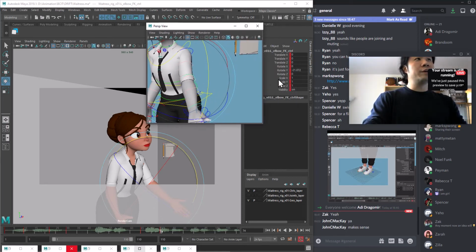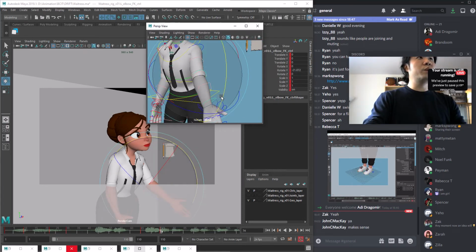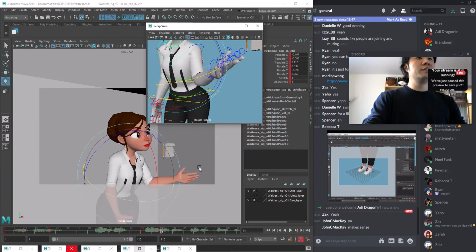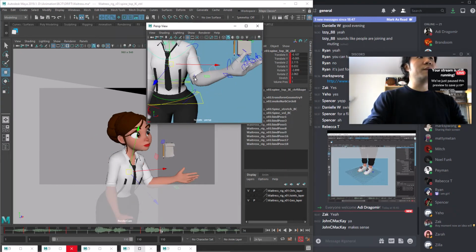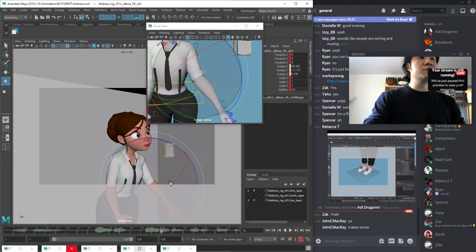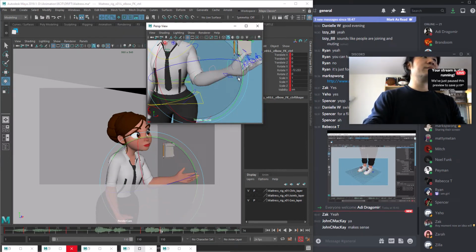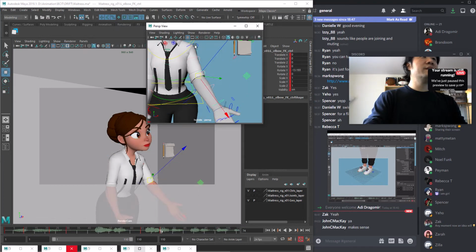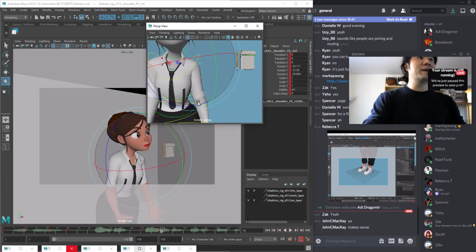Remember, on the elbow, you rotate in one axis, okay? You don't do this, because I'm sure you guys have done this before. Oh, just drag it down. No, you don't do that. One axis. Because then you know your upper arm won't be messed up.